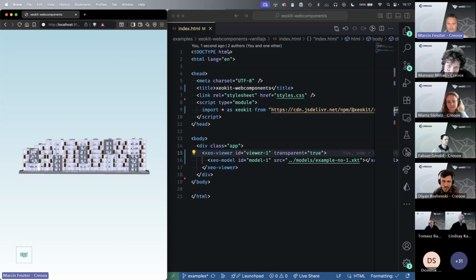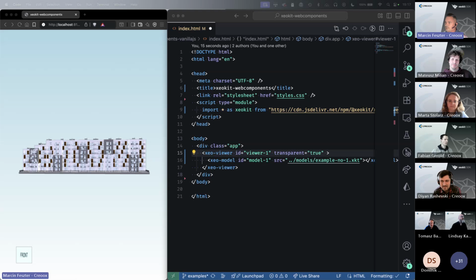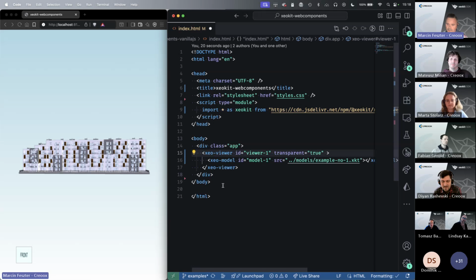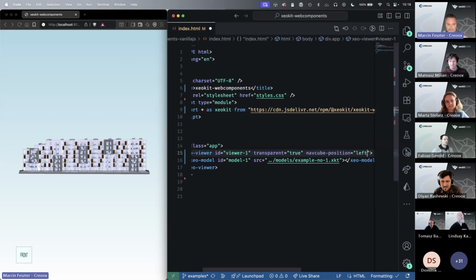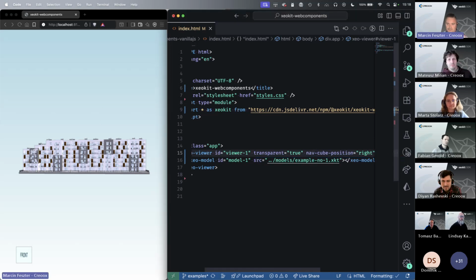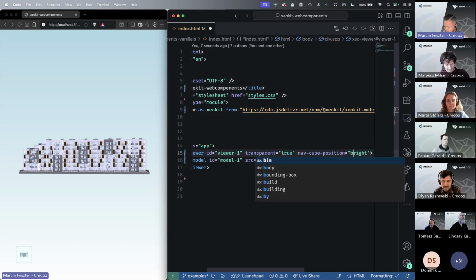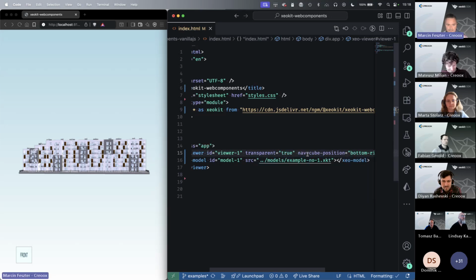Here we can make it transparent so it doesn't affect your page styles. And then what we can do next? We could change the position of the nav cube, or even disable it if we don't want it. All of those attributes are described in the README on GitHub. Bottom right.